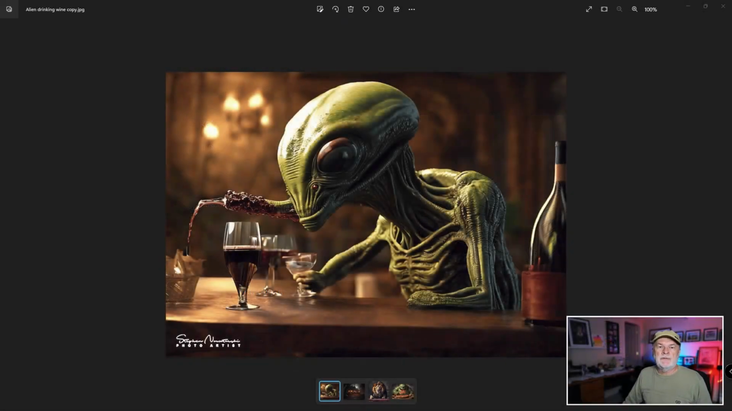All right, before we jump into Photoshop, I'm going to show you some examples I've actually created with this AI tool as a plugin, again, for Photoshop.